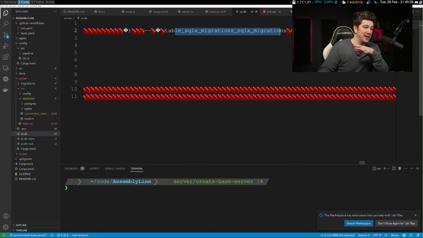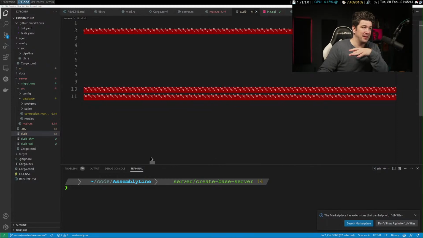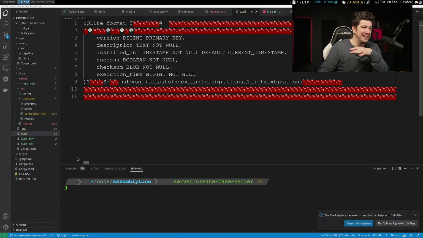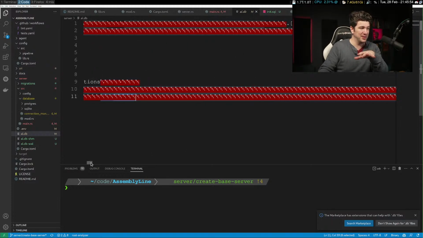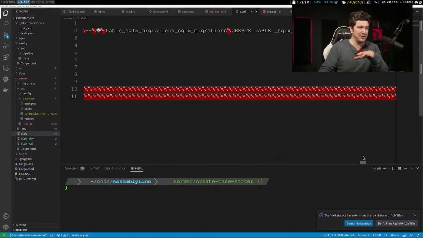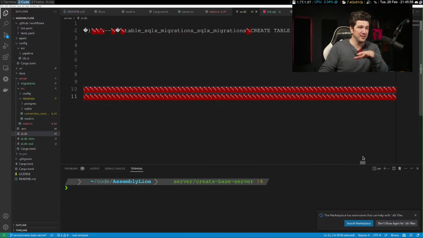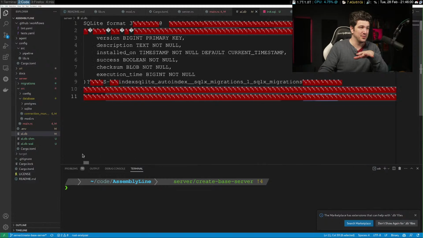If you guys didn't know, you can actually open up SQLite in just text. It's a little painful to watch, and you can filter out these characters, and you can kind of understand what tables and stuff are in an SQLite database just by looking at their text here. So we can see a migration. It's in SQLite 3.